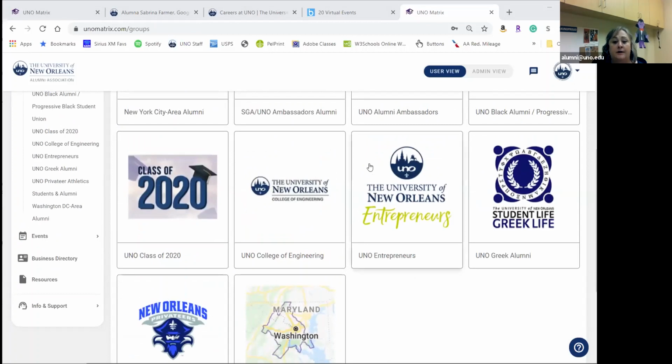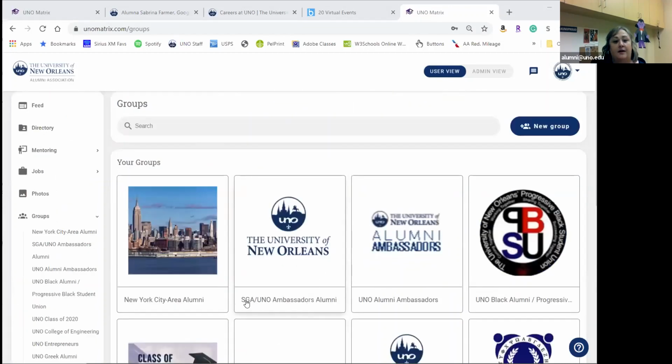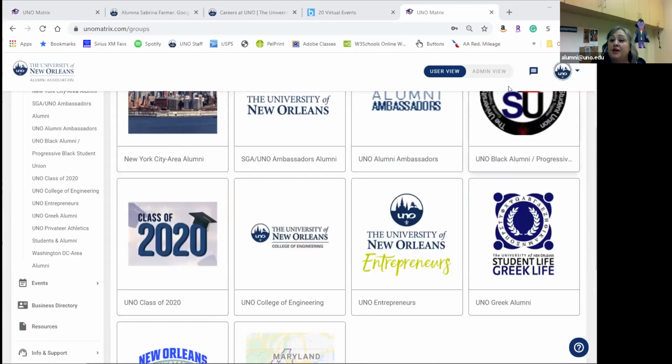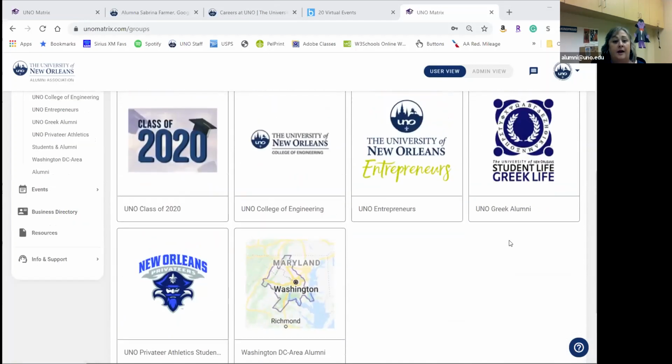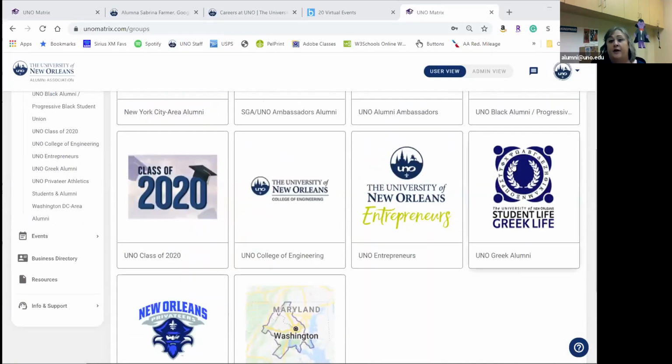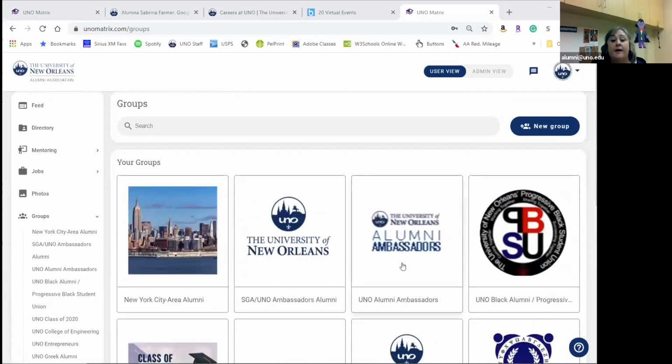In fact, I need to set one up for current and former student government members, whatever you call them, officials. So things like that. We've got our ambassadors. We have Black alumni and the Black Progressive Student Union. We have area-wide groups for New York and for Washington, D.C. Currently, we have people who have participated in Privateer athletics. We've got Greeks. We have entrepreneurs, a group just for them. We have a group just for the College of Engineering. So really, there's no limit there. We can set up groups for you.